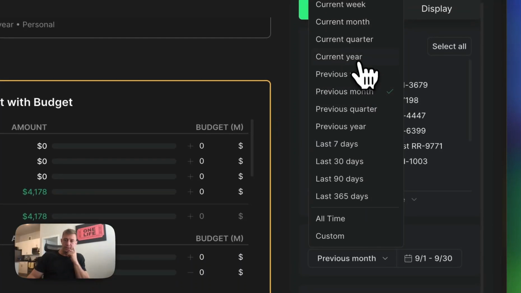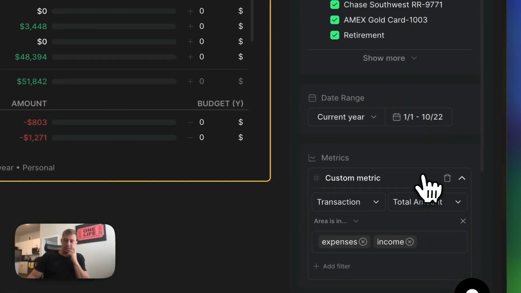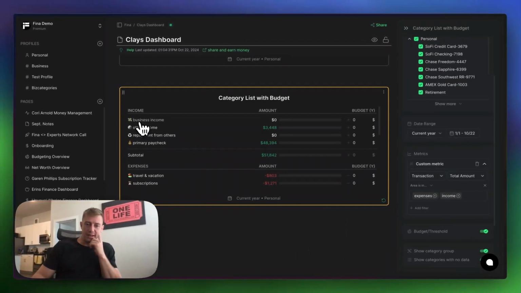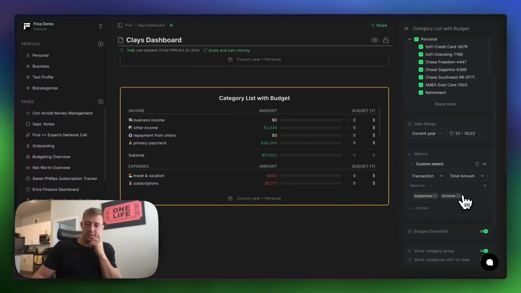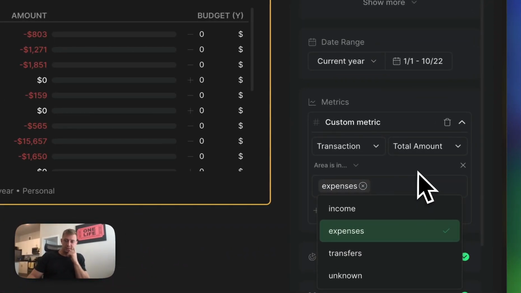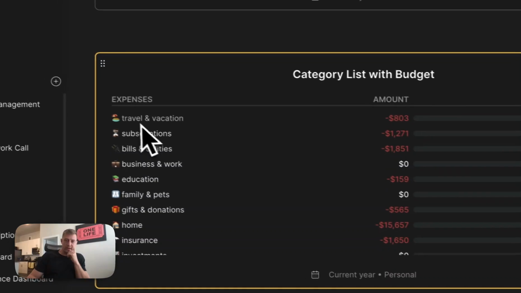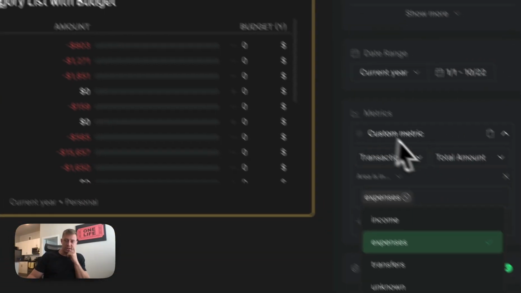And I'd rather do this budget. Let's do a yearly budget. I want to see this for the current year. It's showing me both my income categories and my expense categories. I just want to see it for my expenses. Okay, so here's all my expenses in a list with a budget item attached to them.